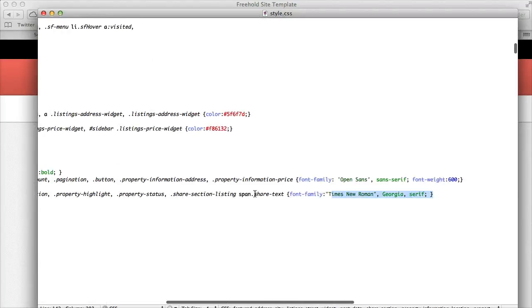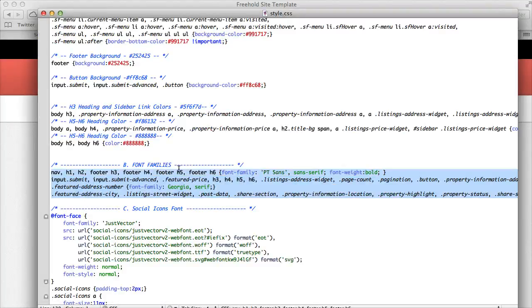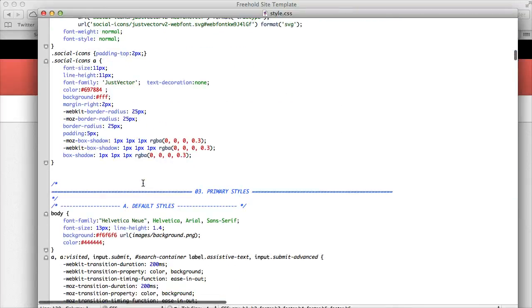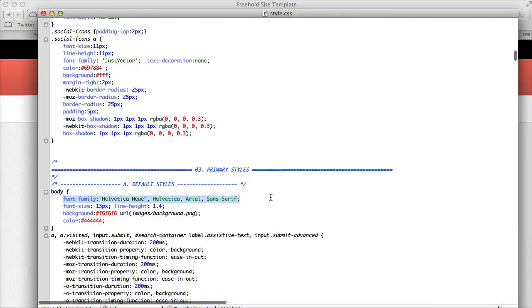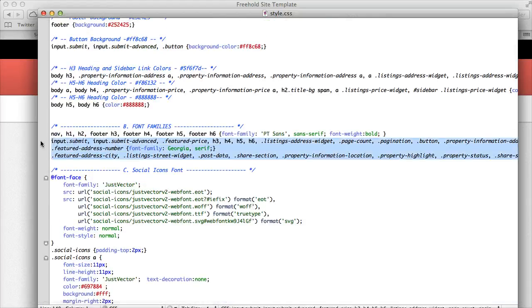It's just a list of all of the custom fonts up here. So every font is in this section. The only font missing from this section is your body default font. And that's right here under primary styles. So that's your body font, and other than that, all custom fonts are up here.